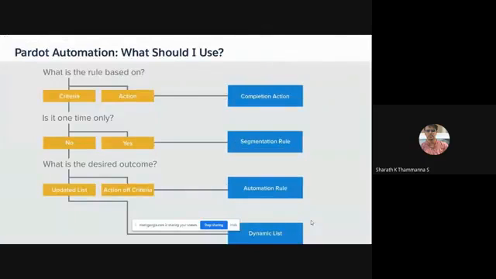This chart will help you to choose which type of automation tool needs to be used based on the situation. Where we are creating a rule, what should it be based on? First, we have an option like criteria and actions. If you're using only action, obviously it should be a completion action. If not, it is going to be criteria based only.